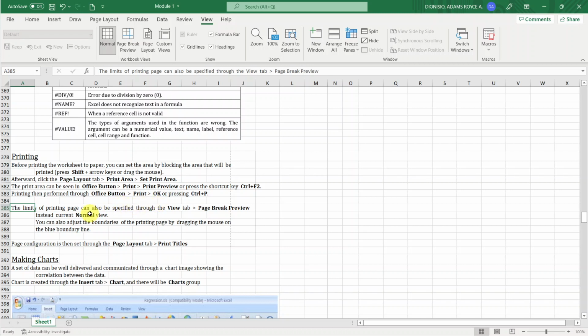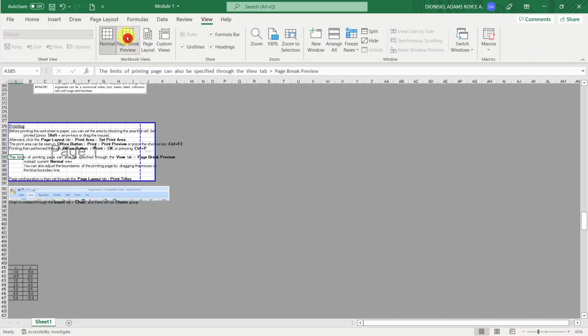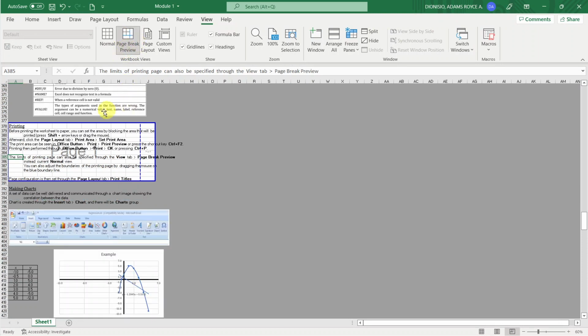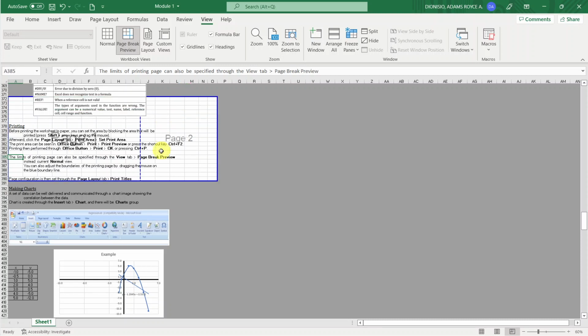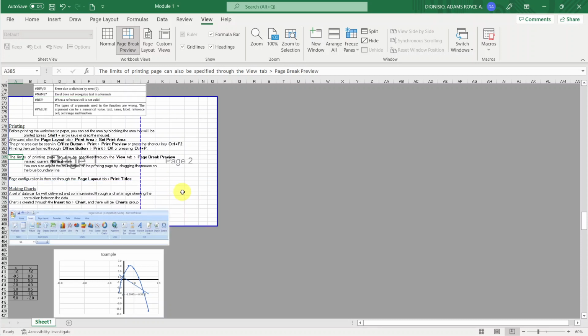nung print area natin. And you can also adjust the boundaries of the printing page by dragging the mouse on the blue boundary line. So pag click natin yung page break preview, lalabas yung parang blue boundary line na to. So pwede nating i-edit yan kasi pag nilagay mo siya dito, magbabago yung symbol ng mouse. So you can drag that. Kung gusto mong baguhin yung printing area mo, kung ano yung masasama lang sa print. Kung gusto mong lakihan, adjust mo lang ng ganyan, left click tapos drag. Hintay mo lang magbago yung symbol ng cursor tapos drag mo lang baba or kung saan man yung gusto mong isama sa printing.